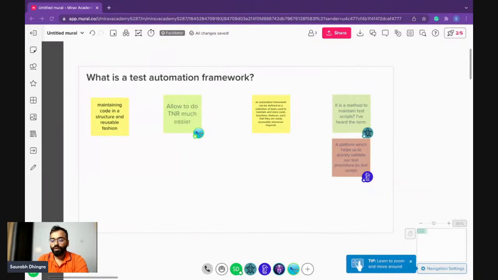It's not that you only have to add one single sticky note. You can add as many as you want. So whatever you know about test automation framework, add that. Okay, one more minute and then we'll start.